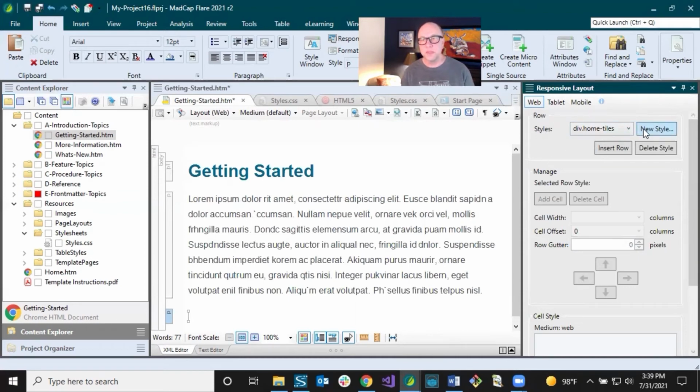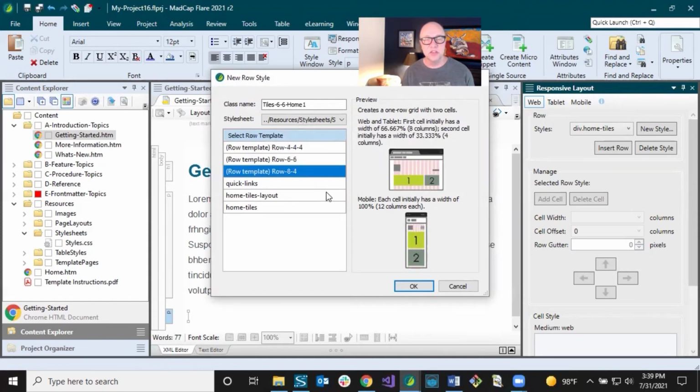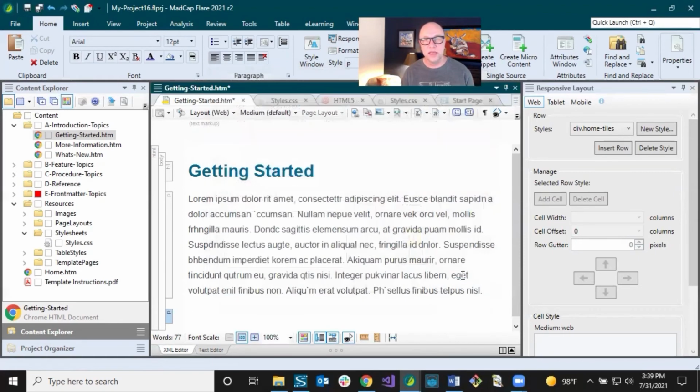So I can create a style in here, and I'm not going to go through all of the ins and outs of the responsive layout, but you can see that you can create these different configurations. And the little previews on the right give you an idea of what's happening. Okay, there's 3 cells next to each other. And then when you flip it and you go to mobile, they're going to stack. That's how that's designed. So you can create new configurations based on existing ones, and you can add cells, delete cells, and so forth.